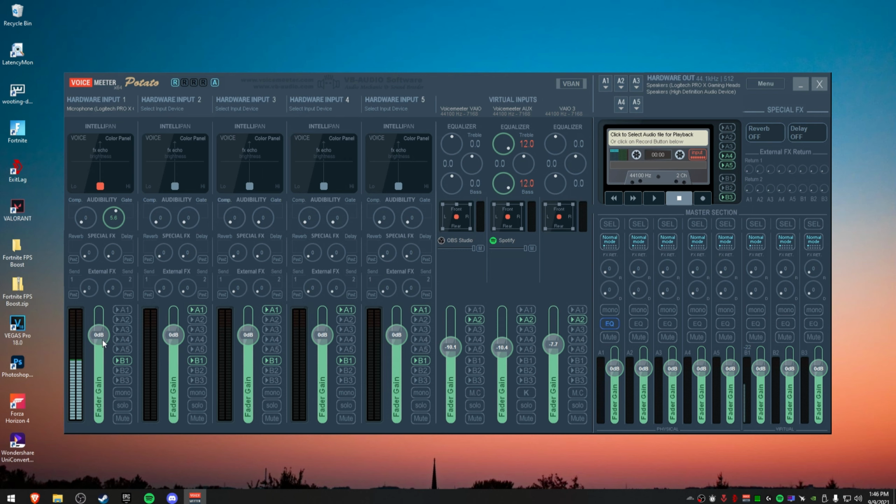Mine's at 0 decibels right now. You can change it to mute, solo, mono, or you can change which path you want your audio to go through. Now, if you press A1 right here, you'll be able to hear what your audio is going through, because all your audio is going to go through A1 at the start. Mine's on A2 because I have my speakers on right now. But this is how it works, right? And you can do that with every single input here.